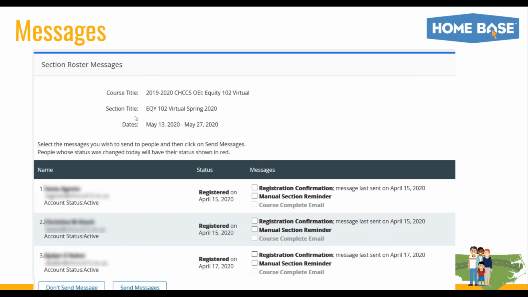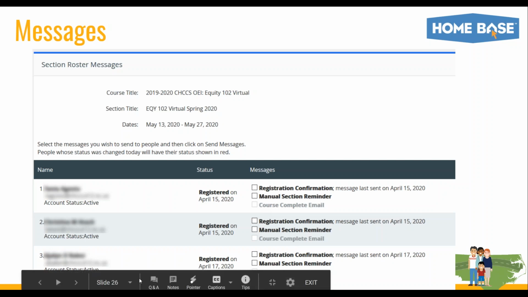So here is where you come and click Messages, and then you can manually send them a registration confirmation. They probably already got one when they registered, and the system will tell you the last time they got a registration confirmation, but you can still manually update it as well. You can send a manual section reminder, and once you've marked them complete, the last one will open, and you could manually send them a course complete email. Maybe you have a follow-up message for people that have completed. All right, and then you just click Send Message.